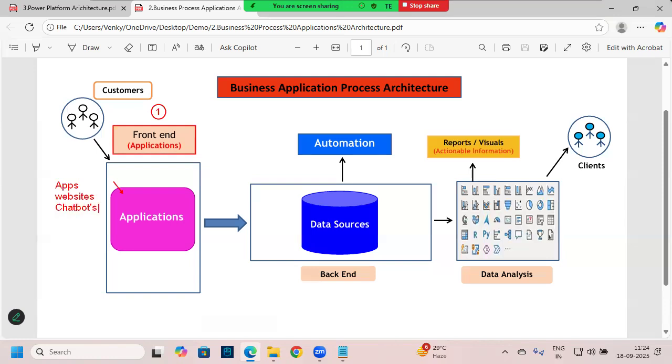These three will come under the front end. Front end means whatever applications the users are able to see with their eyes. Apps, websites, and chatbots, these three, the users can view. So this comes under the front end.